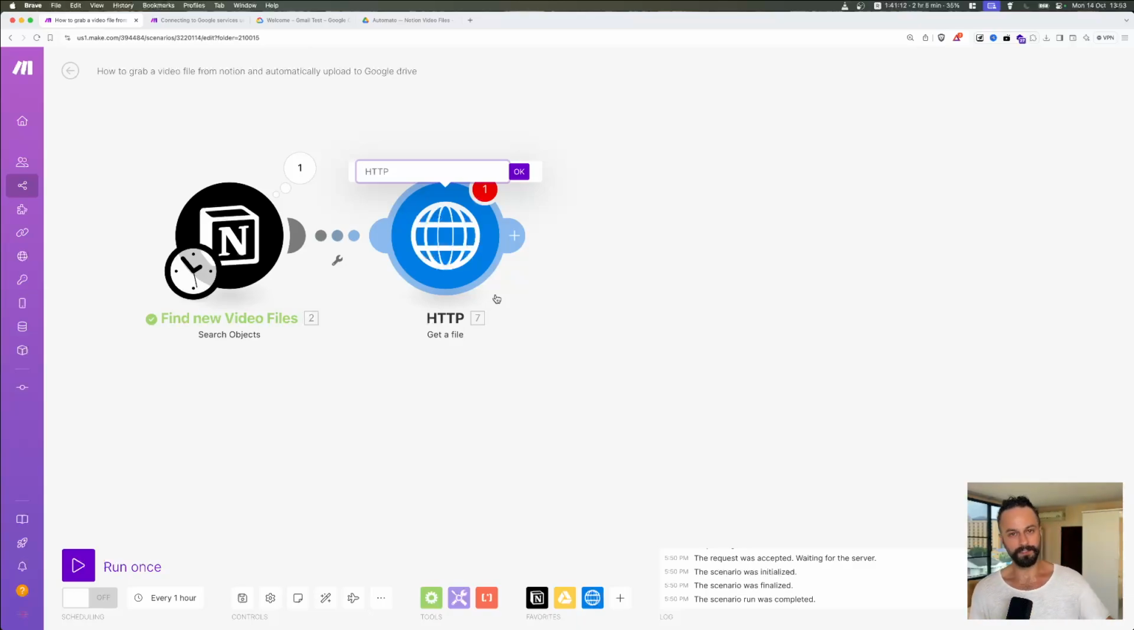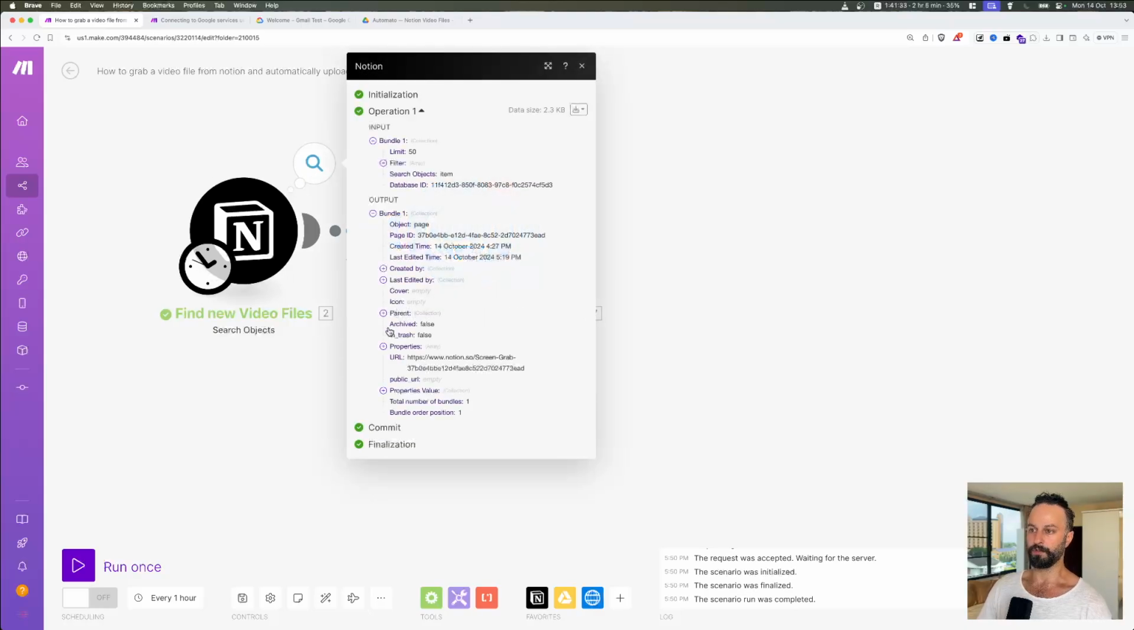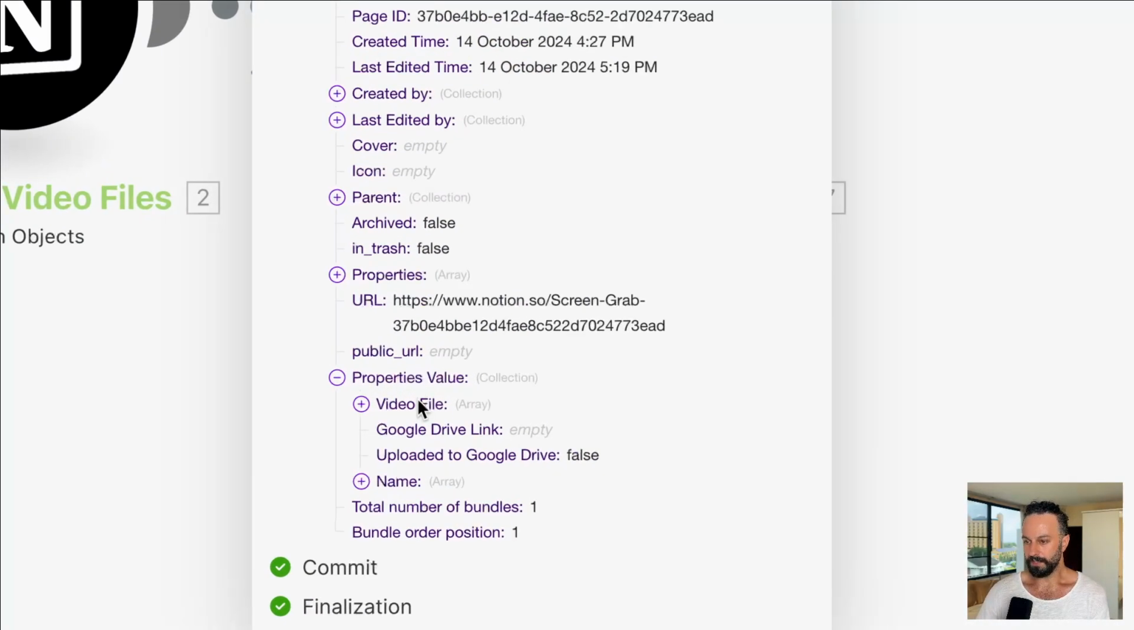Because you might be coming back to this scenario when it breaks in 9 months' time, and you're like, ugh, what's going on? So give it a good name. So we're going to call this convert file from URL to binary data. Because if we have a look inside the result of what happens in the search objects module, and check it out. We're going to look into here.